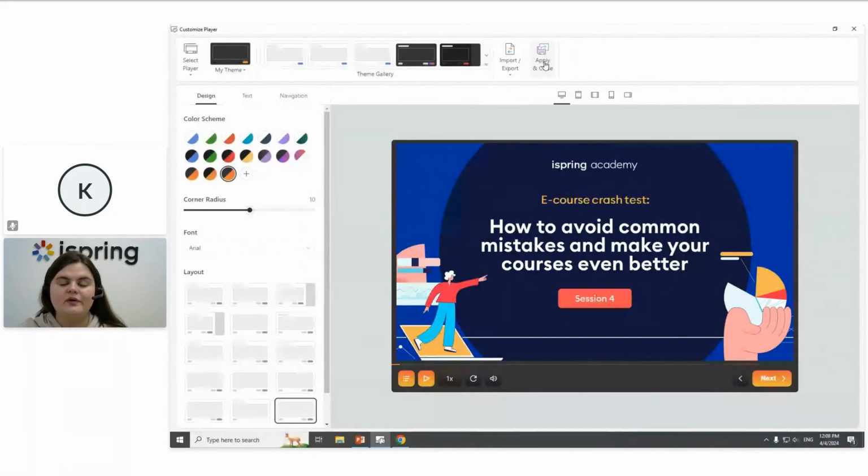But one more thing that I want to mention is that you can import or export all of the settings set up in your player. So it will be exported as a file which you can send to your colleague, and they can import this file to their iSpring Suite and use it for their courses as well. So in this case, you will be sure that all of their courses incorporate the same style.